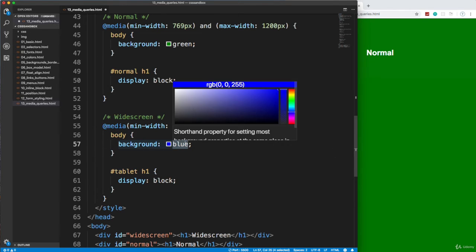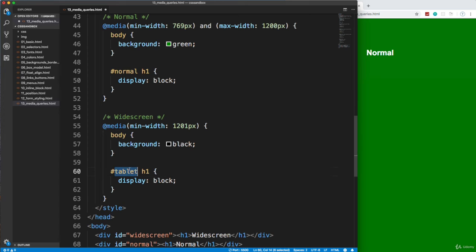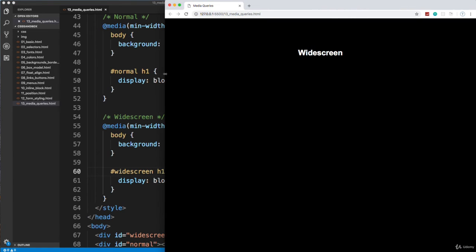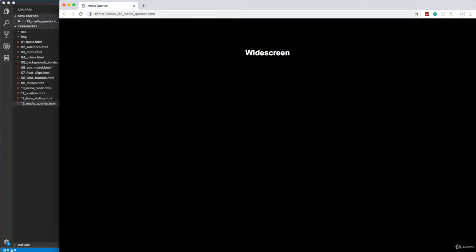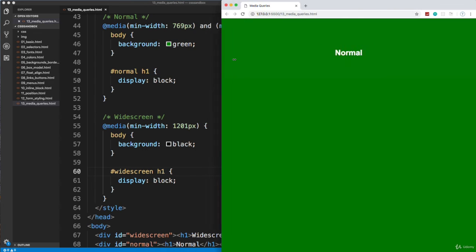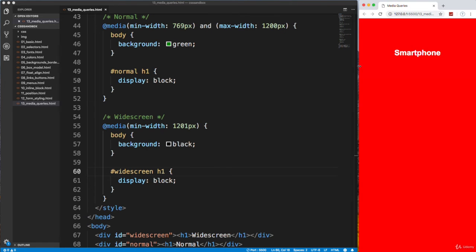And let's make it black. And the ID of widescreen. So now once I hit 1201, we get widescreen, and it's gonna stay like that as large as I go. Okay, so as you can see, we're just hitting breakpoints, and then those styles are kicking in.